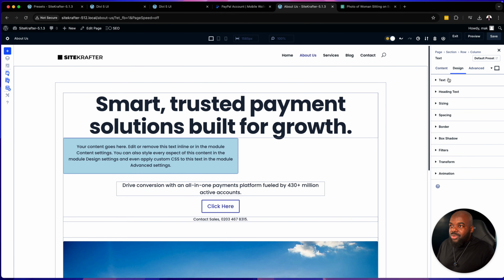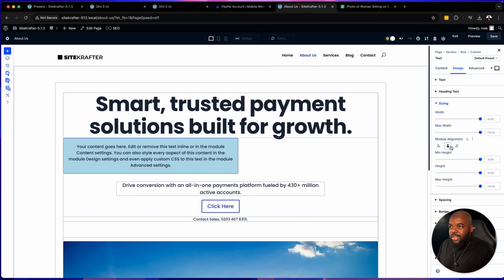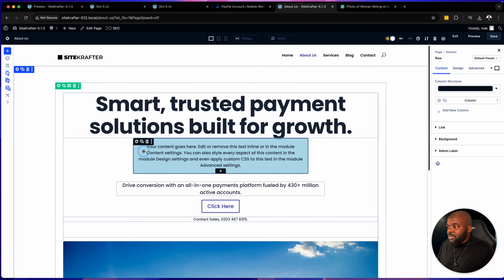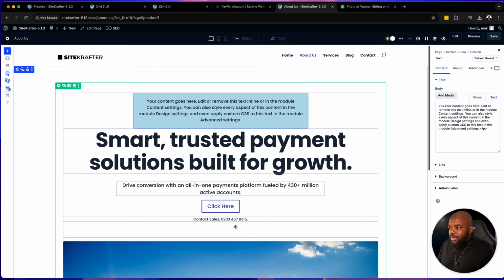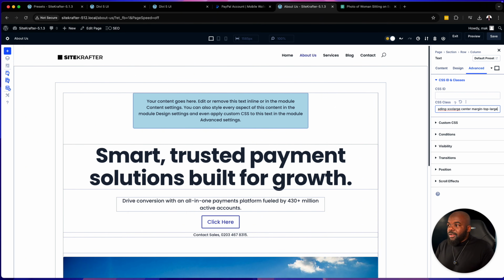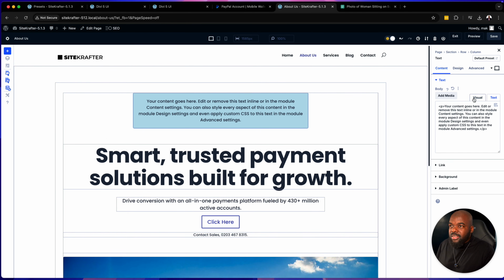And then finally, what we could do here is we can come over here to sizing and center the whole thing. And we can actually drag it to the top. Okay. Now, remember our spacing here is large. I could actually come over here and go to advanced, CSS ID and classes. And then I'm going to say margin top large. Okay, look at that. So this text here is a bit too much. Let's go in and fix that.